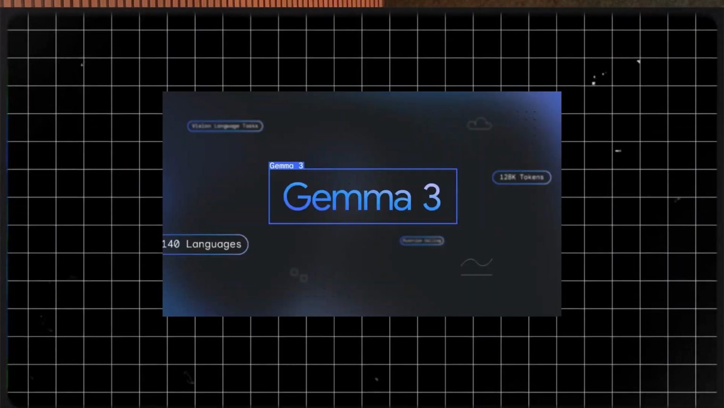So recently Google dropped many major updates in its AI models. Firstly, it dropped Gemma 3, which is an open source model which is claimed to be as small as it can be run on any type of device, even on your mobile phones.